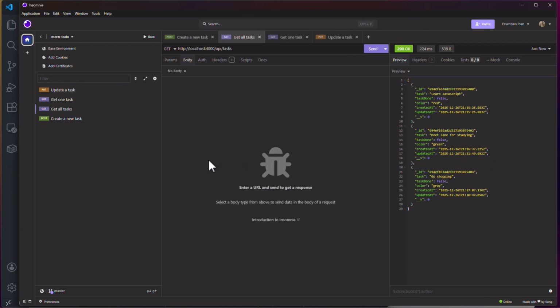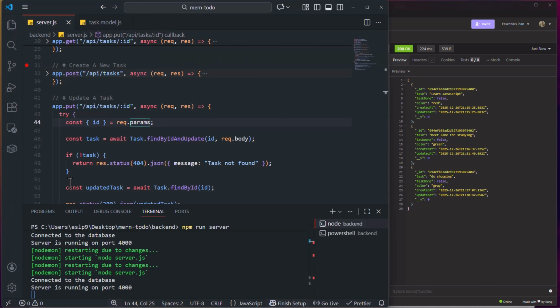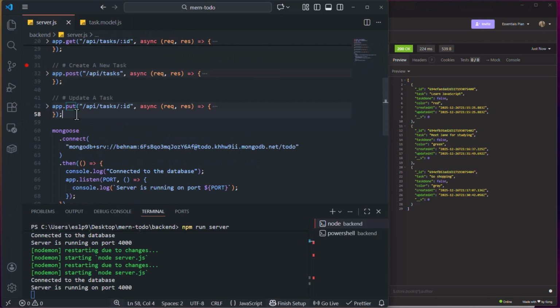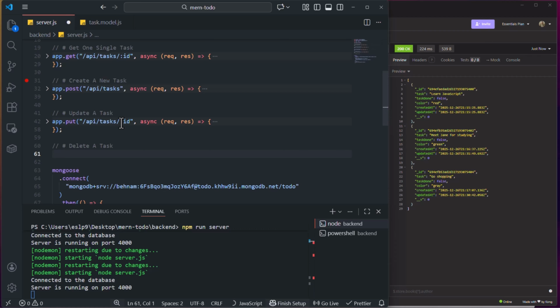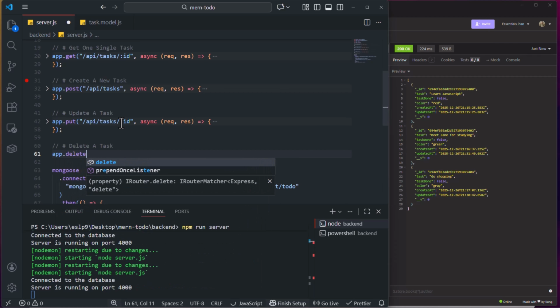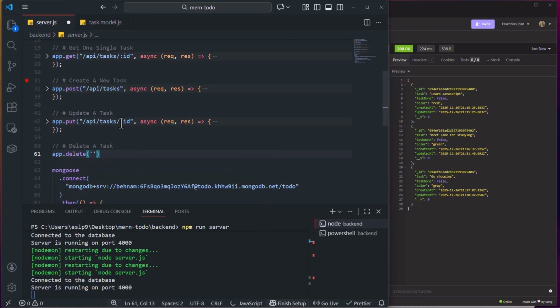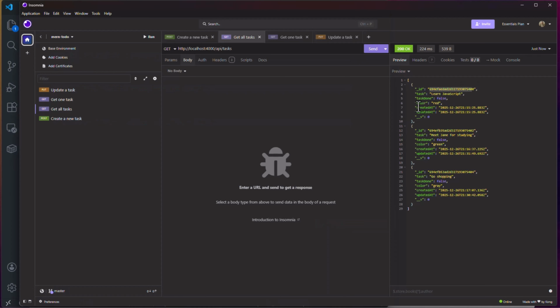Very good. Now the last thing we want to do is to create our delete request. So I'm going to write here delete task. So let's say app.delete. So we're going to choose the delete HTTP request method. The URL should be API tasks. And again, we need that ID parameter because we want to delete one task. And using the ID, it should be a specific task.